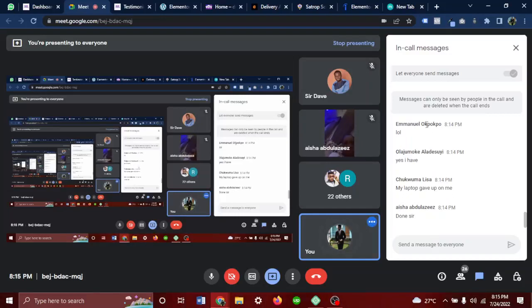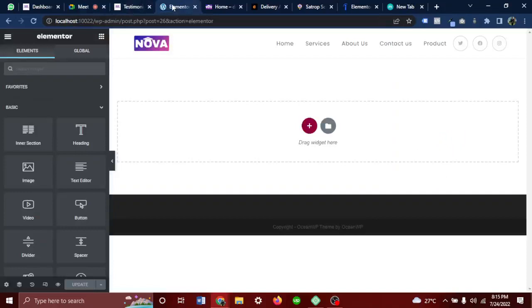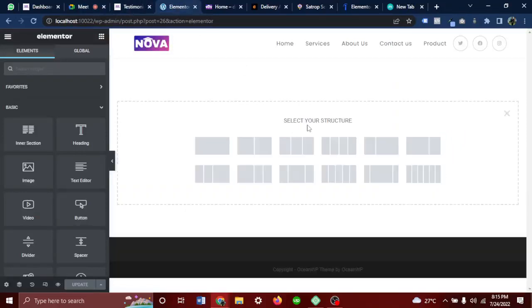Okay, so moving on, we are now in this awesome place. Now, pay very close attention. See this big plus button here, click on it. Now, it will give you sections. It says select your structure. These are sections. This is a single column section. This is a double column section. This is a triple column section. This is a 4 column section.